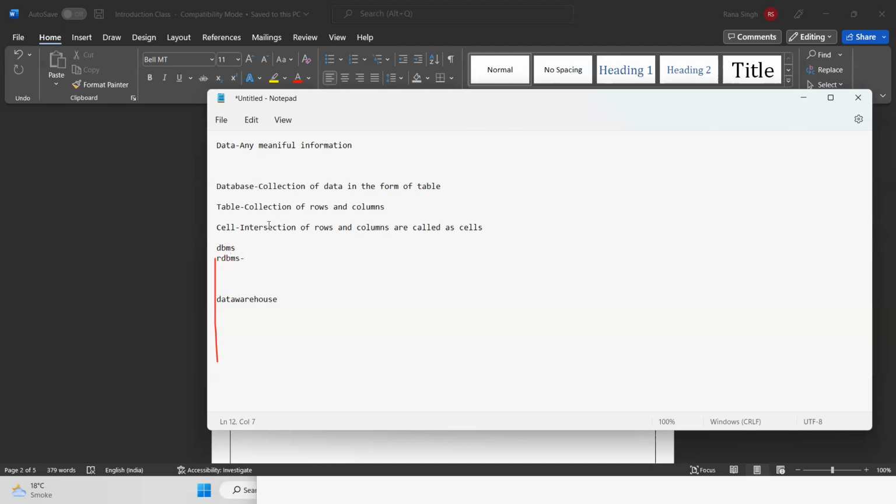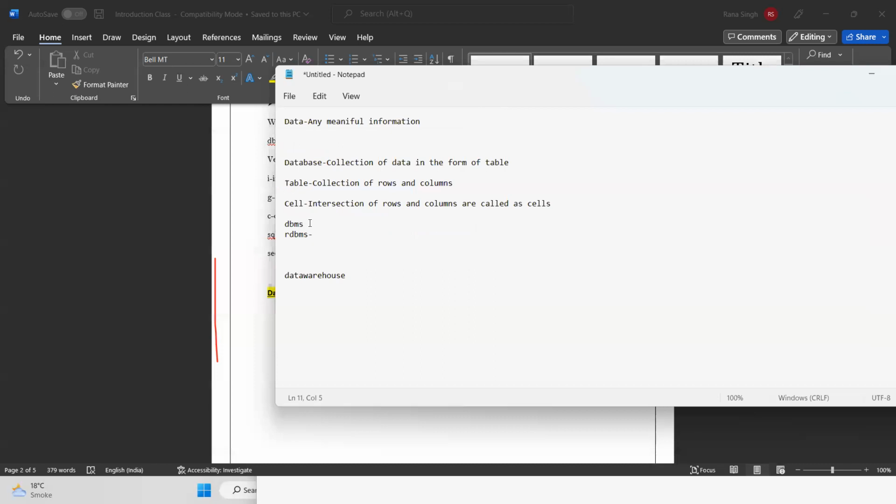Now, guys, you would have heard about DBMS and RDBMS. Now, tell me, what is your understanding of DBMS and RDBMS? Sir, DBMS means database management software, sir. And what is RDBMS? Relational database management system, sir. Here, it is an advanced version of DBMS, sir. RDBMS follows the Codd rules, sir.